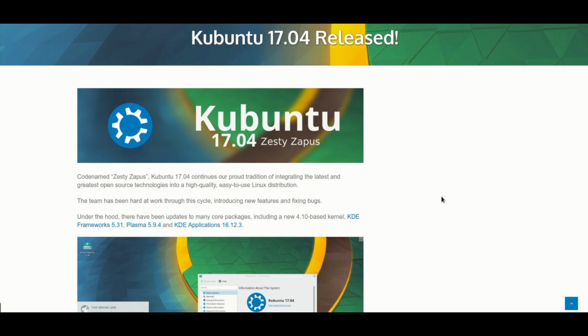Today we're going to take a look at Kubuntu 17.04 Zesty Zapus. Now this was released a few weeks ago, and it's been quite some time since I've actually run Kubuntu, so I'm kind of excited to see what's new here. Also, I had a viewer request to take a look at it.